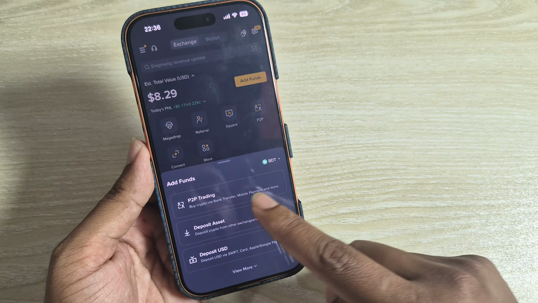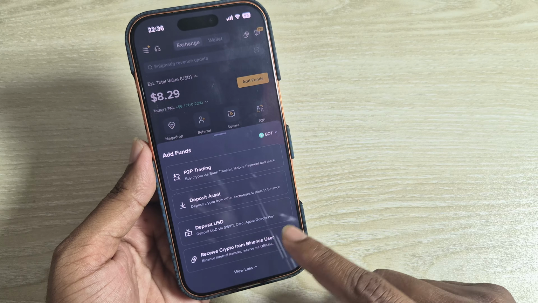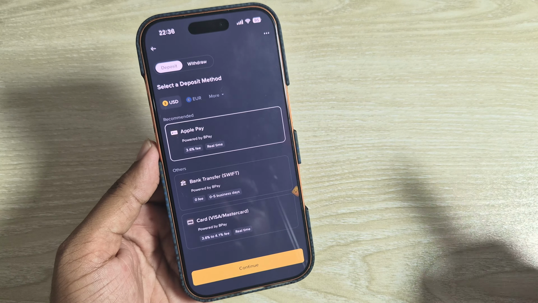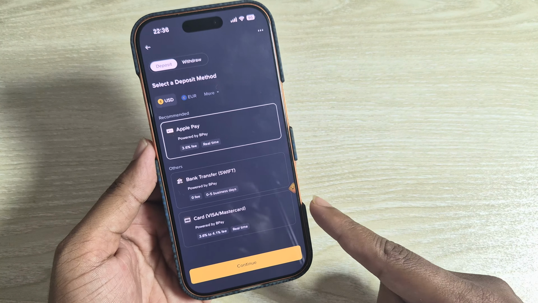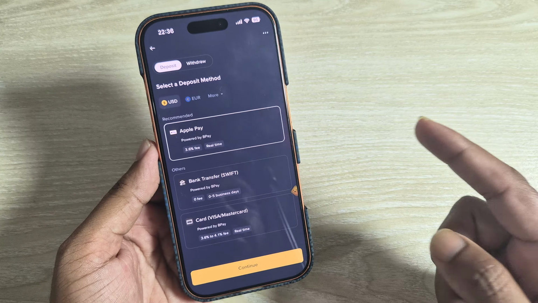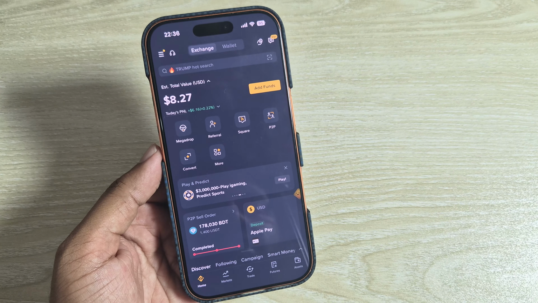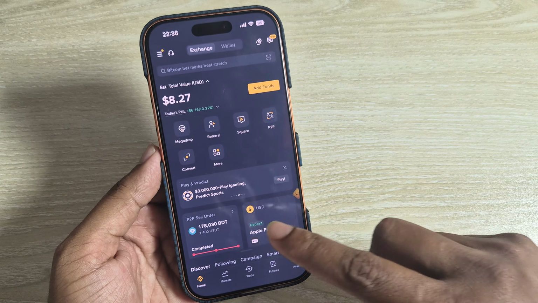Then here you can see the options: P2P, Deposit Asset, Deposit USDT, if you want to deposit with Apple Pay, bank transfer, or card. Now deposit. Once the deposit is complete, for example I have $8, so I am going to buy BTC.